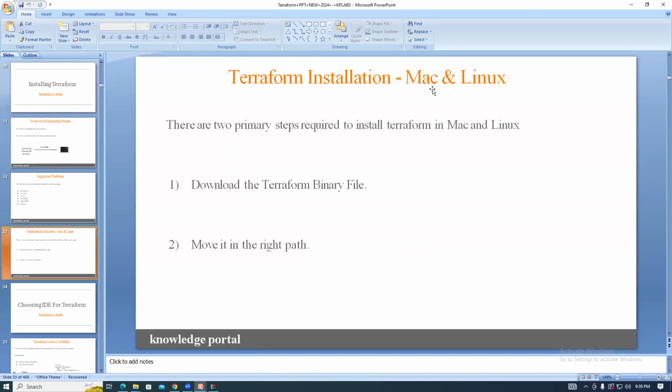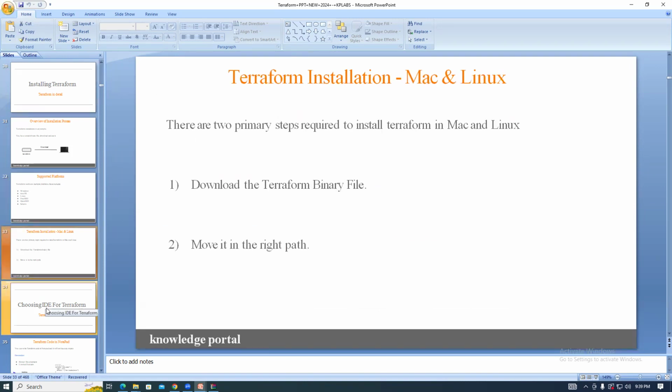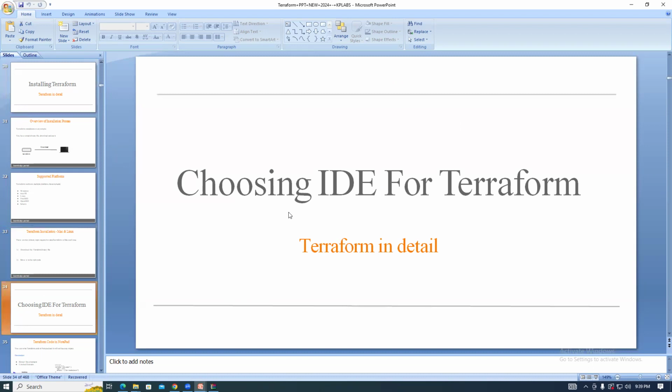So, Terraform installation on Mac or Linux. There are two primary steps required: download the binary file and move it into the path. Windows is supported as well, as are Mac and Linux. Next, choosing the IDE for Terraform.